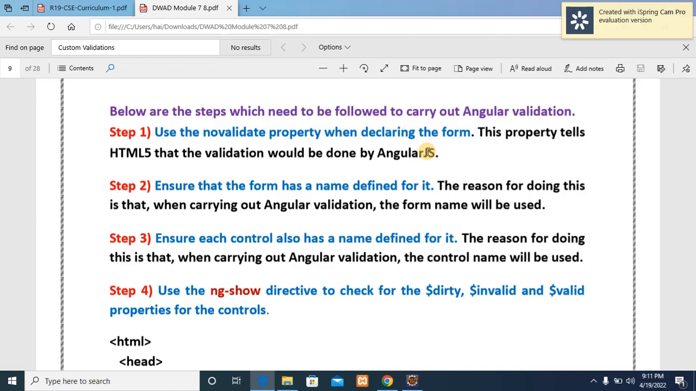So please keep calm. HTML5 would do automatic default validations, right? So as AngularJS, we are telling HTML5 that we will take care of validation. For doing that, we need to mention the property called novalidate, and we mention it in the form tag.